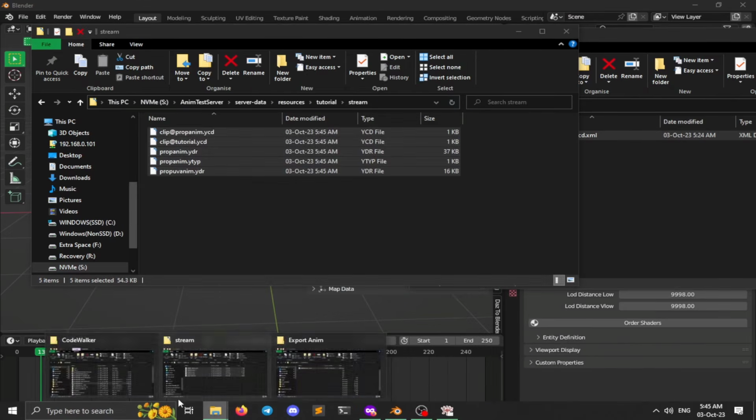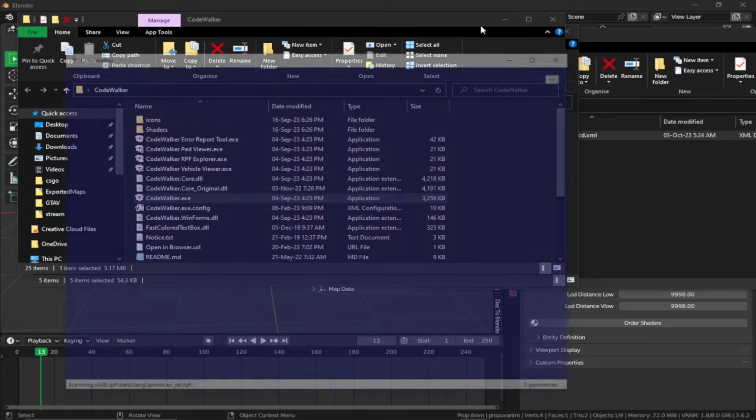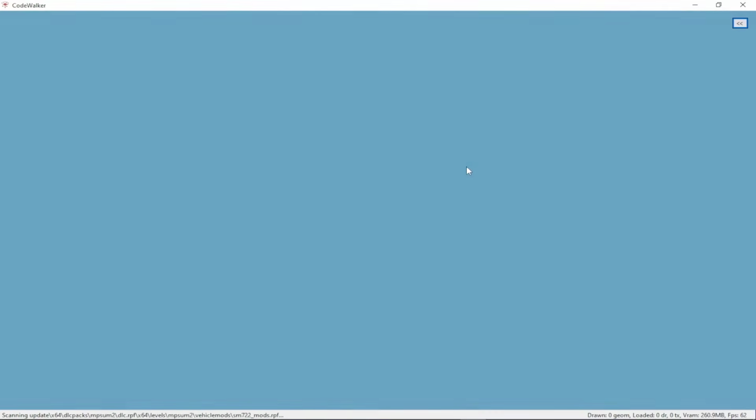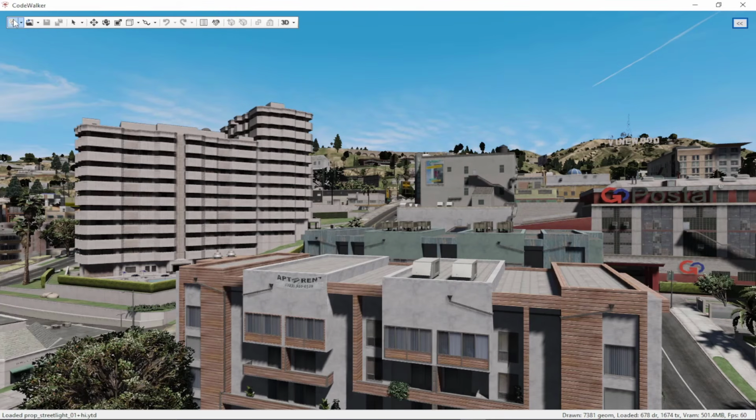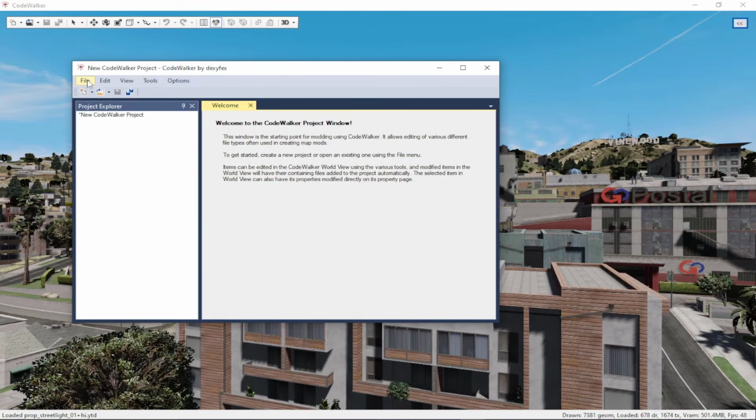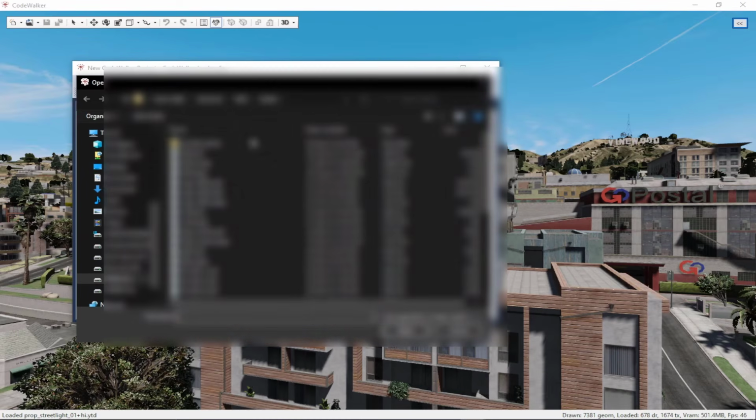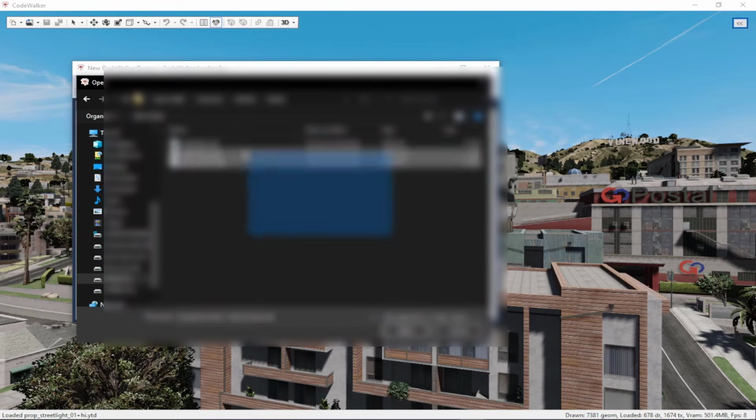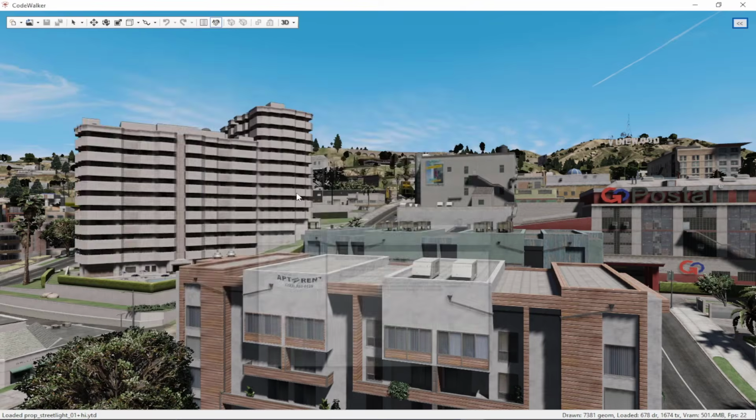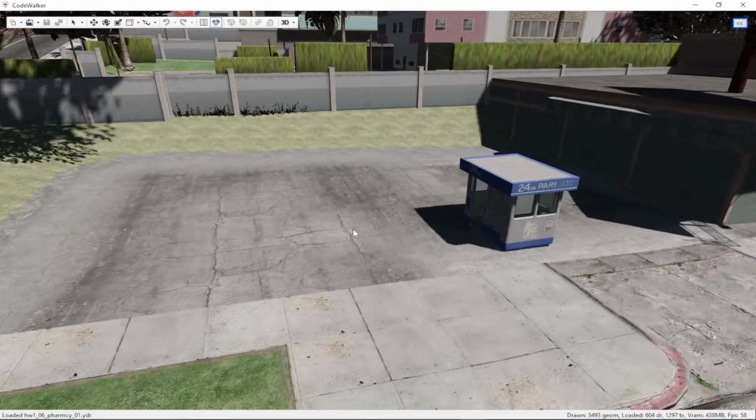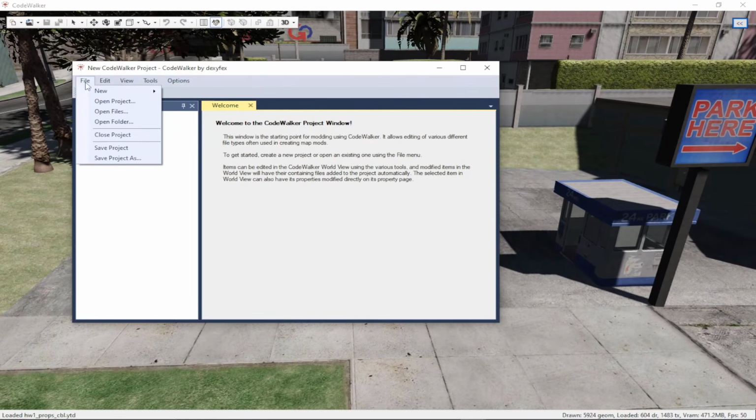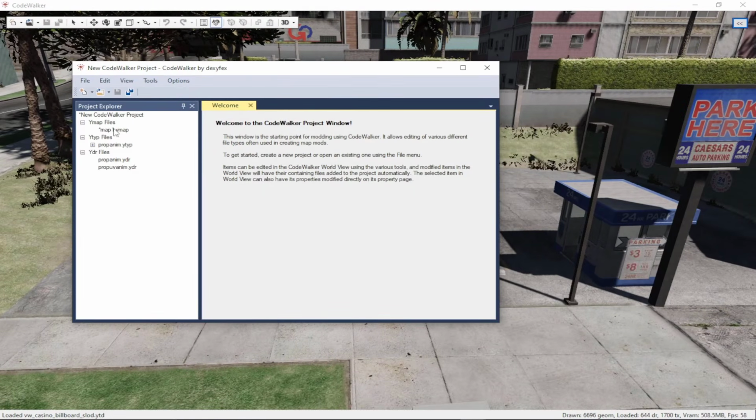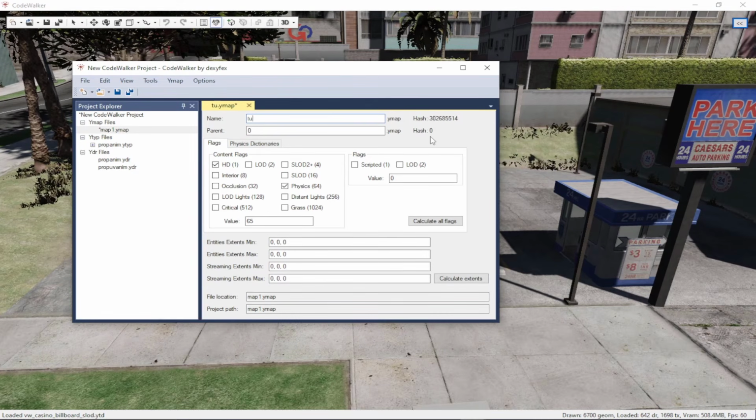And let's just open up our CodeWalker and start placing all of these in a YMap. Once CodeWalker is loaded, just click on project window, files, open files, and select all of the files. Click on open. Let's create a new YMap. Let's name it to something like tutorial.